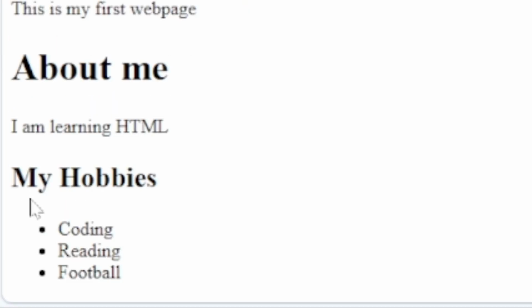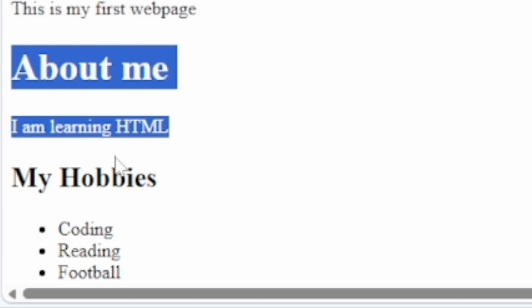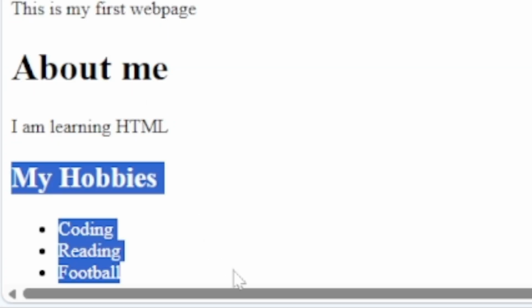Now our web page has 3 separate sections. Each section is organized inside its own div. So this one has its own div. This one also has its own div. This one also has its own div. Alright.